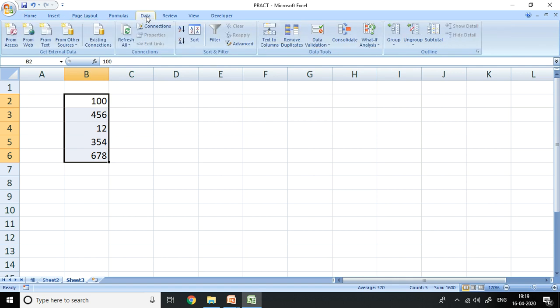In the Data tab, you have this option, known as the sorting option. Right now, first I want to arrange it in ascending order, then in descending order. So first let me copy and paste this.